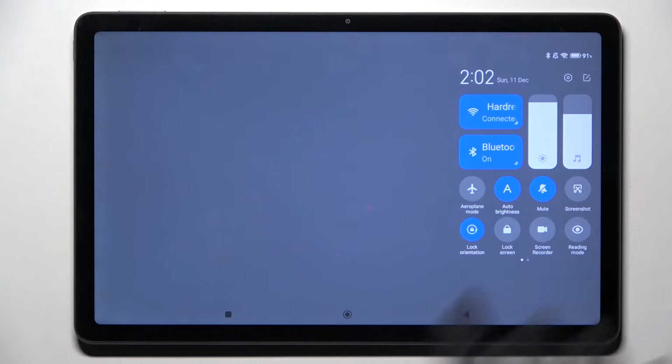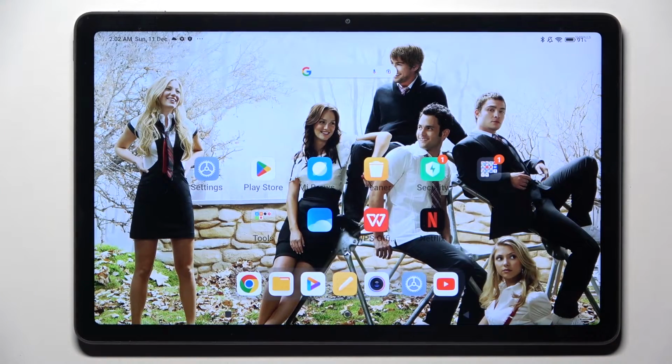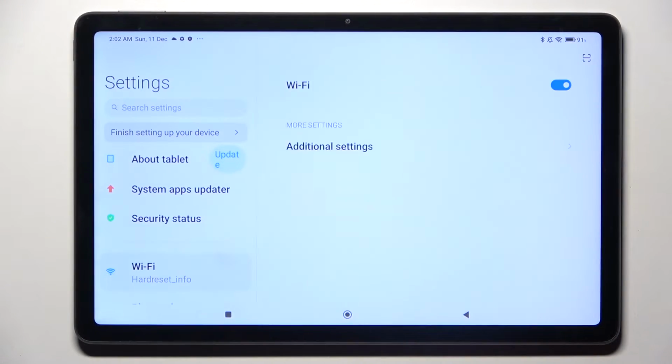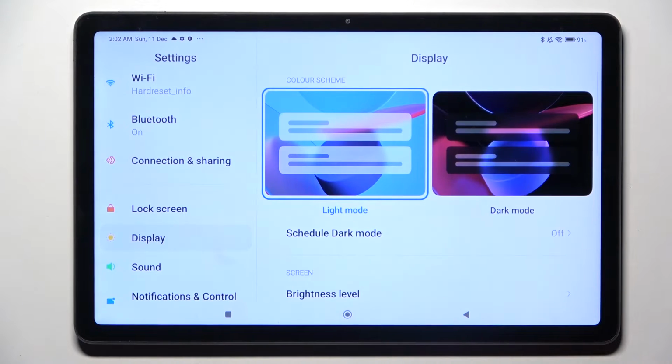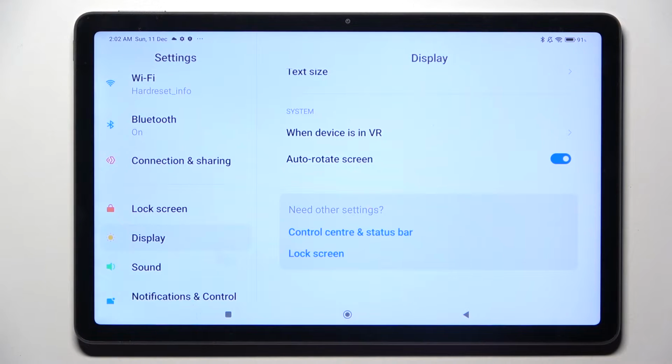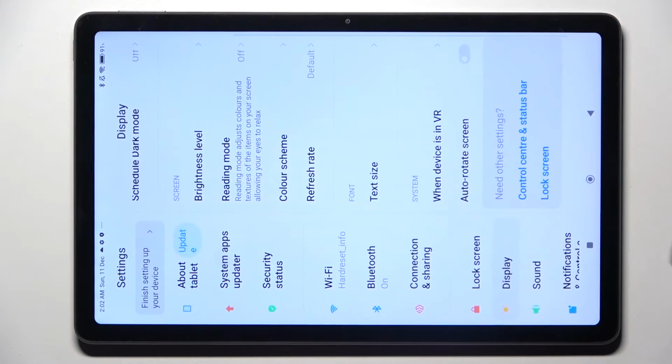If you wish to, you can always go into settings instead and tap on display section. Now scroll down and click on this switcher next to auto rotate screen to switch it off or on.